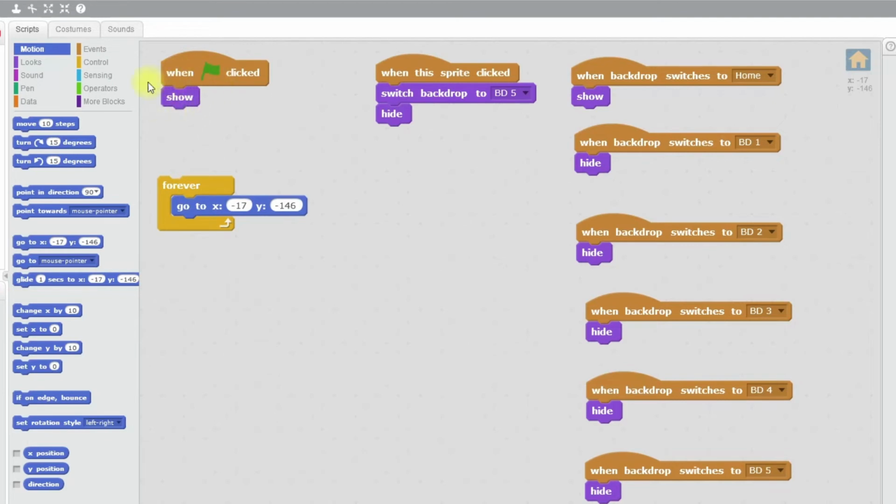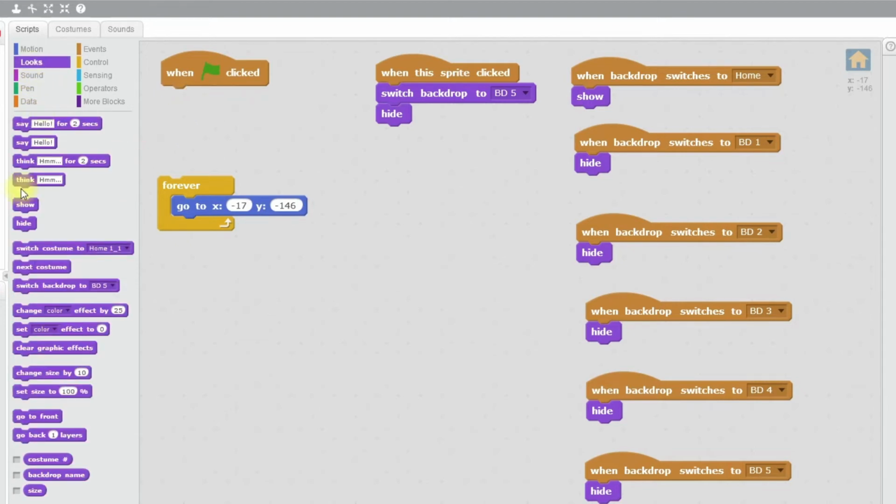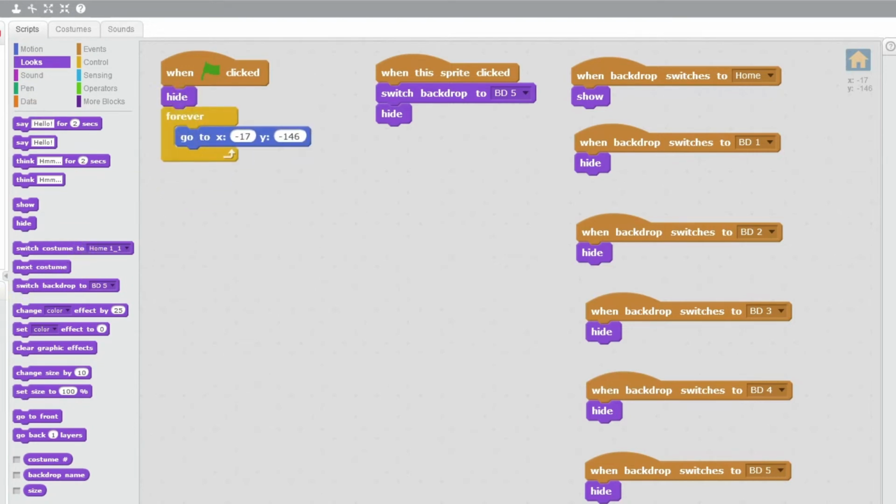And I don't want it to show on the home screen. I don't need a home button on the home screen. So I get rid of the show. I go to looks and I grab hide. Perfect. So my home button is going to appear there. When we start the program, it will hide.